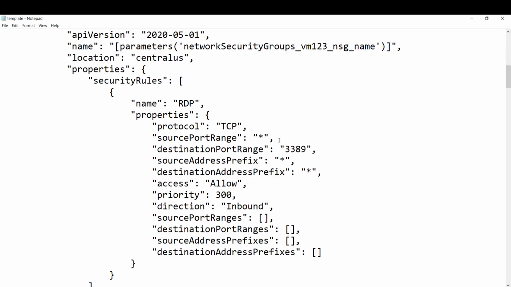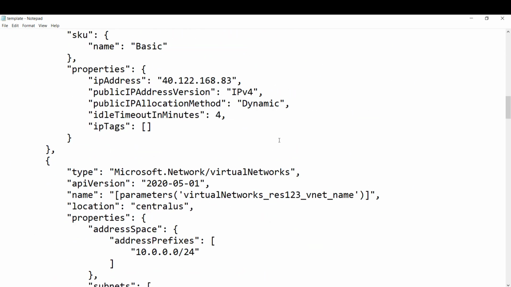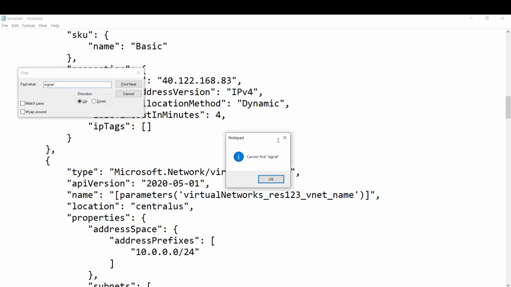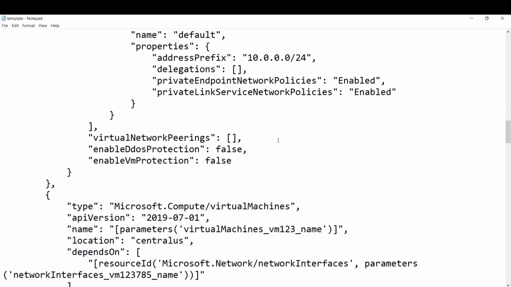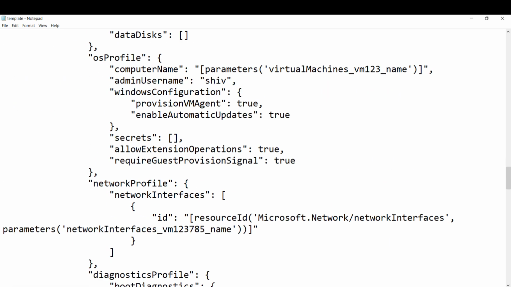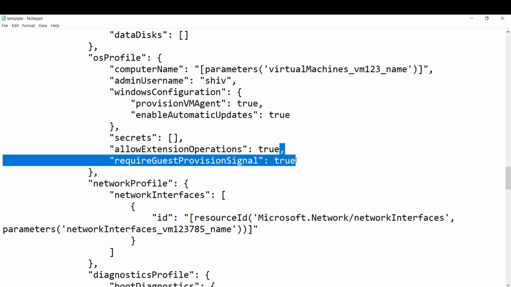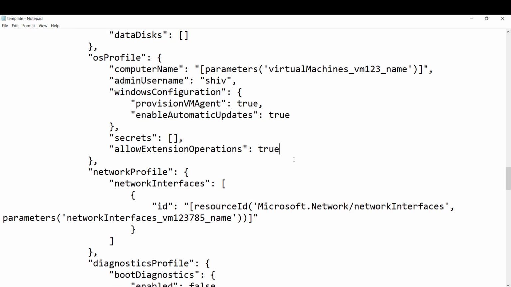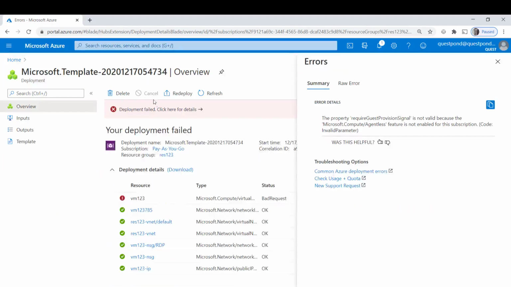Okay, can I just search for signal? Notepad search. Request guest provisional signal. I can either make this false or maybe I can just go and remove this. Is it right? Just remove this flag. Let me do that and let me deploy it.